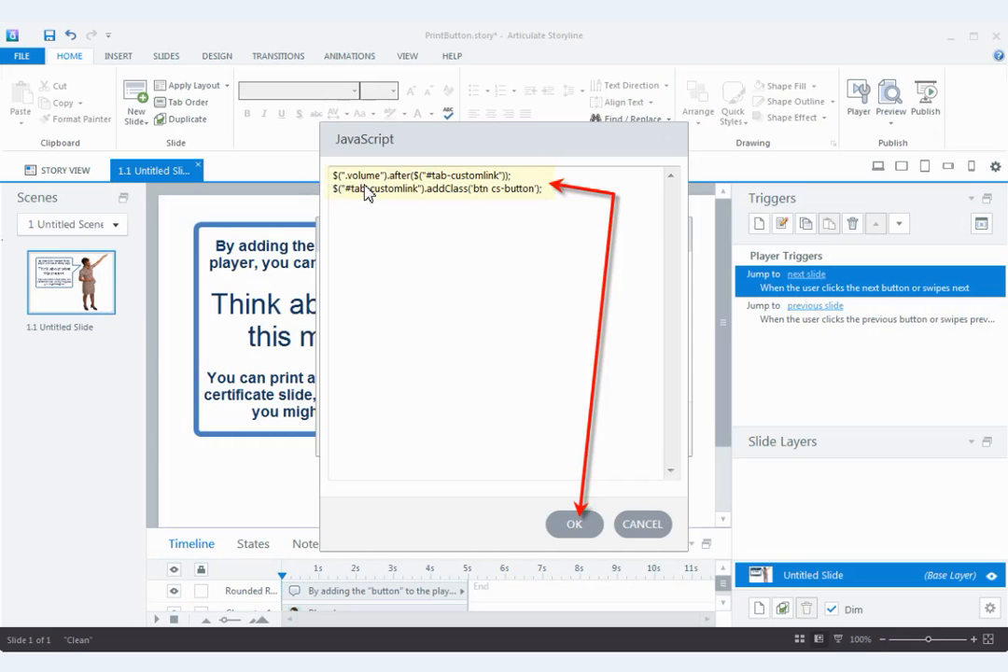the volume button. And again, when my developer tab was open, I went in and found the name for that as well, the same way that I found the name for the new button that we had created. I'm going to find that volume button. And then I'm going to find the new button that we created and place it immediately after the volume button. That's what this line of code means. Find the volume, place after it, find the new button that we created, the tab custom link button.